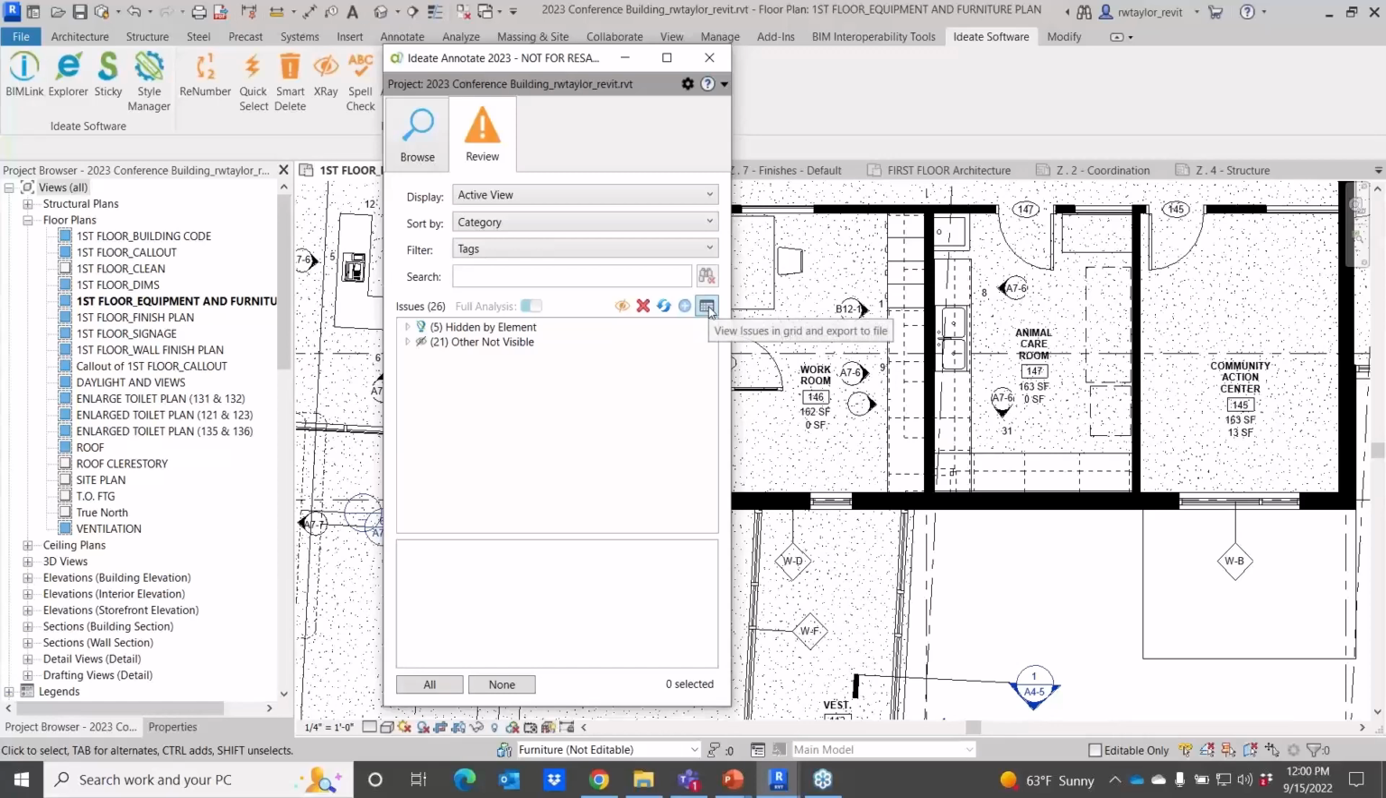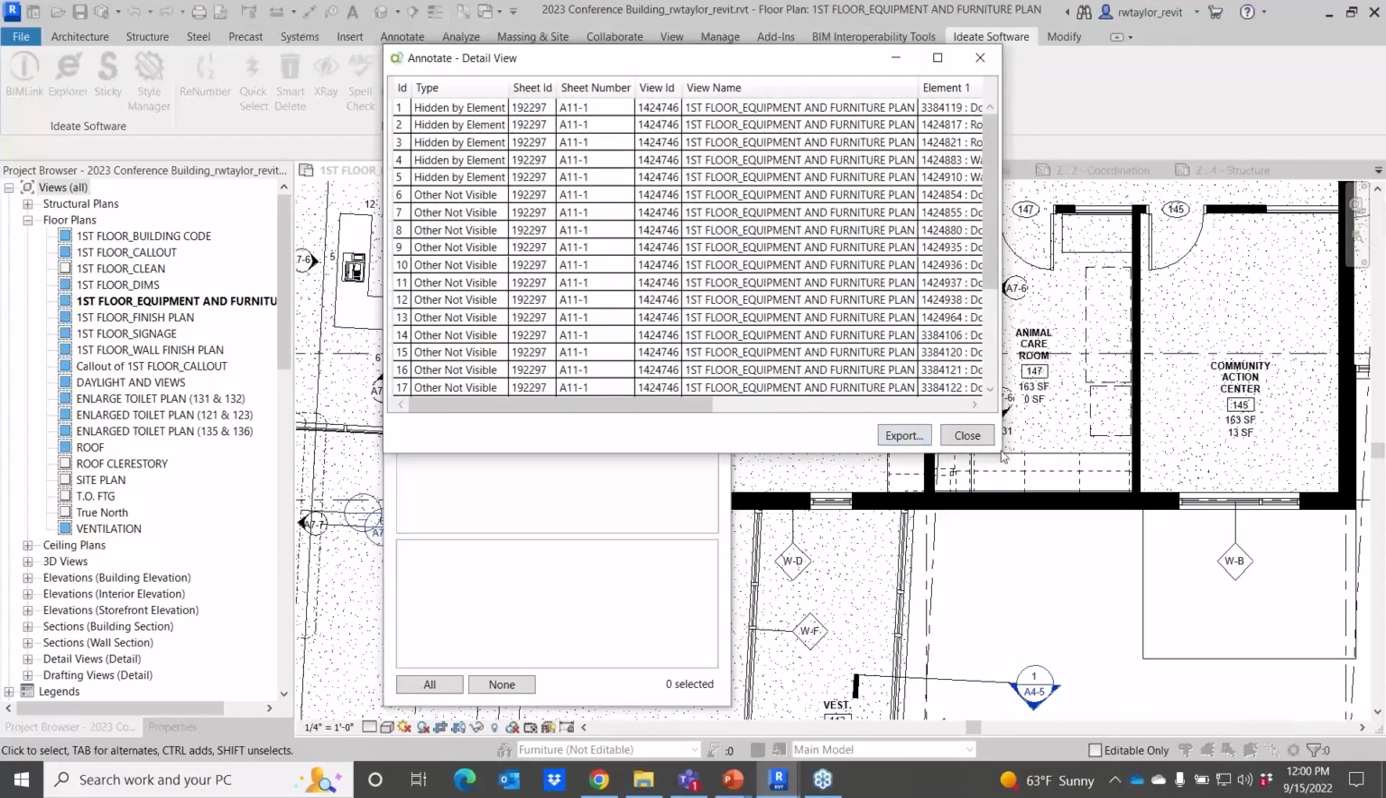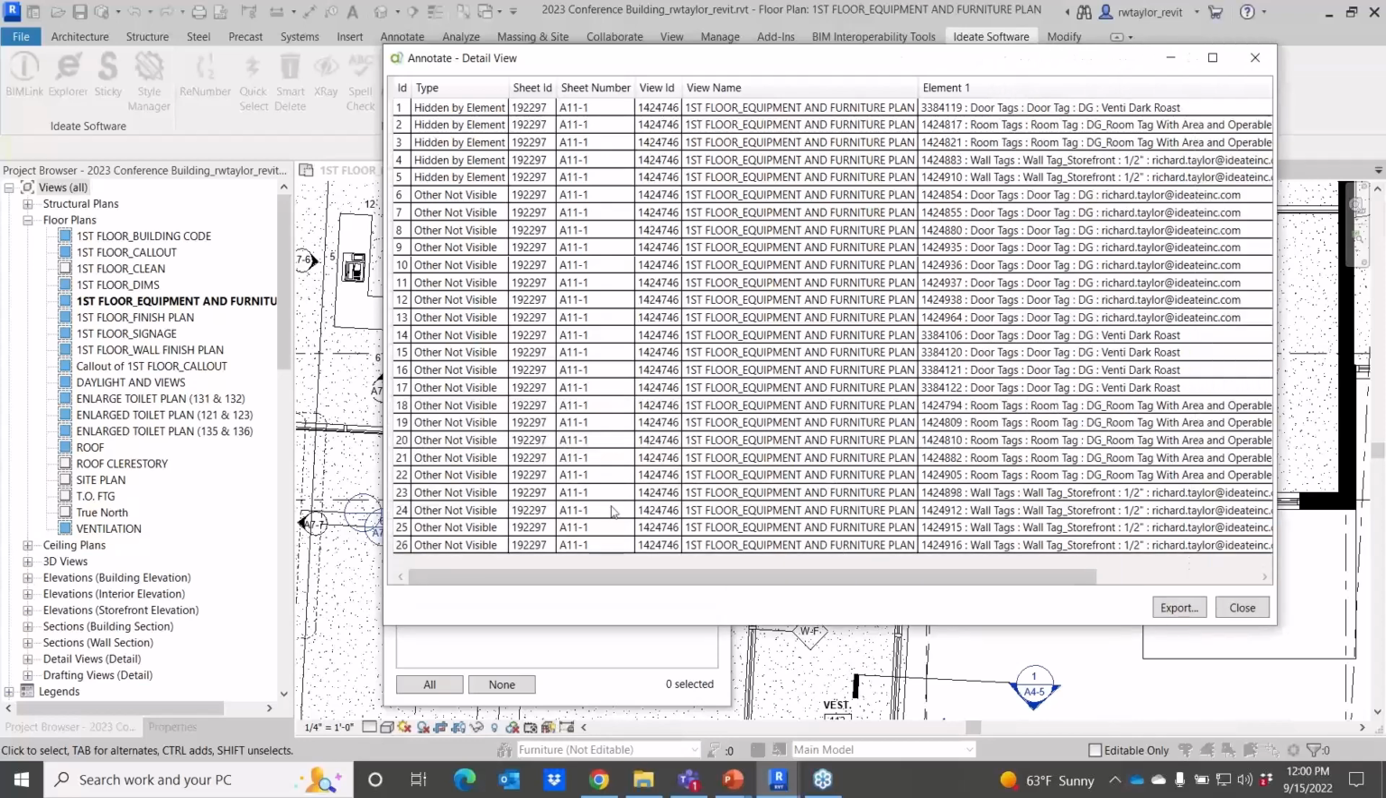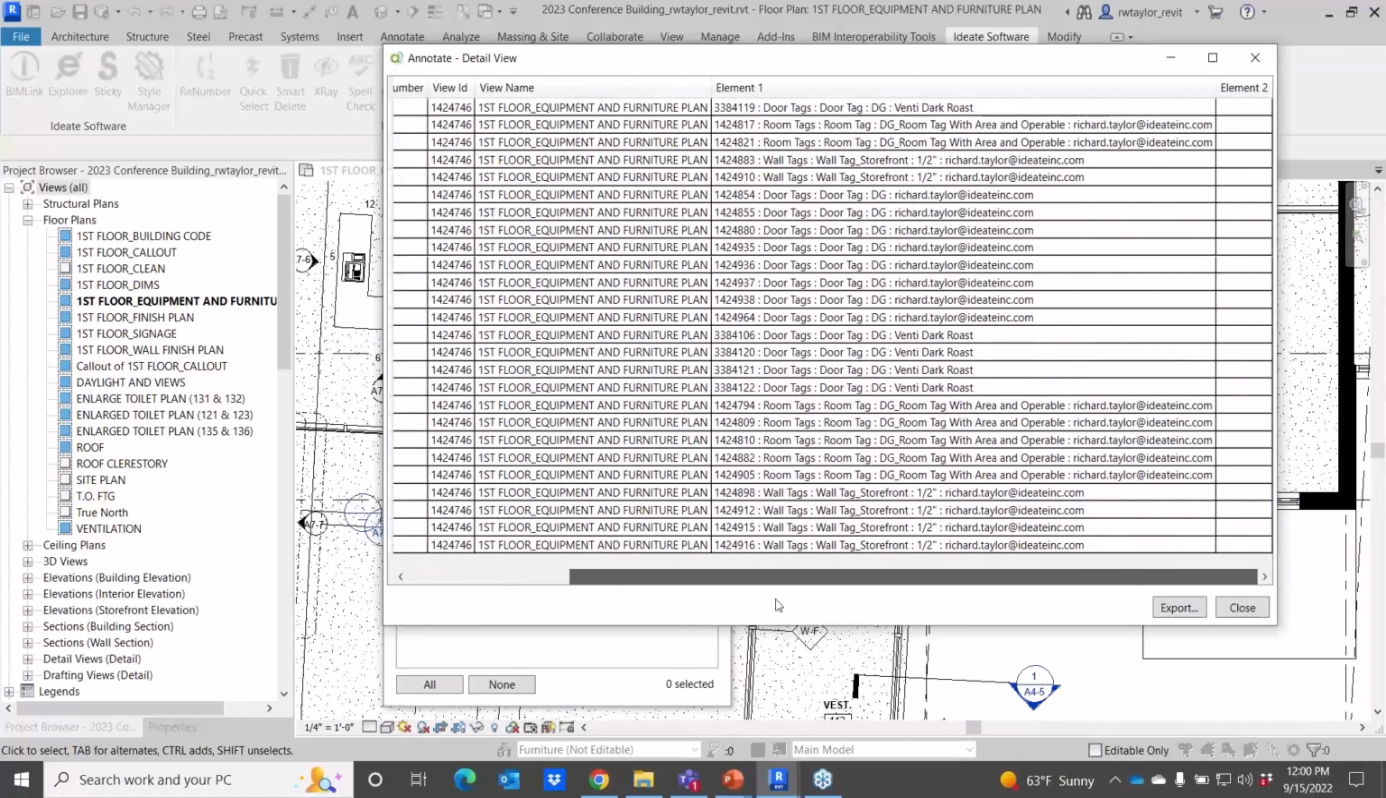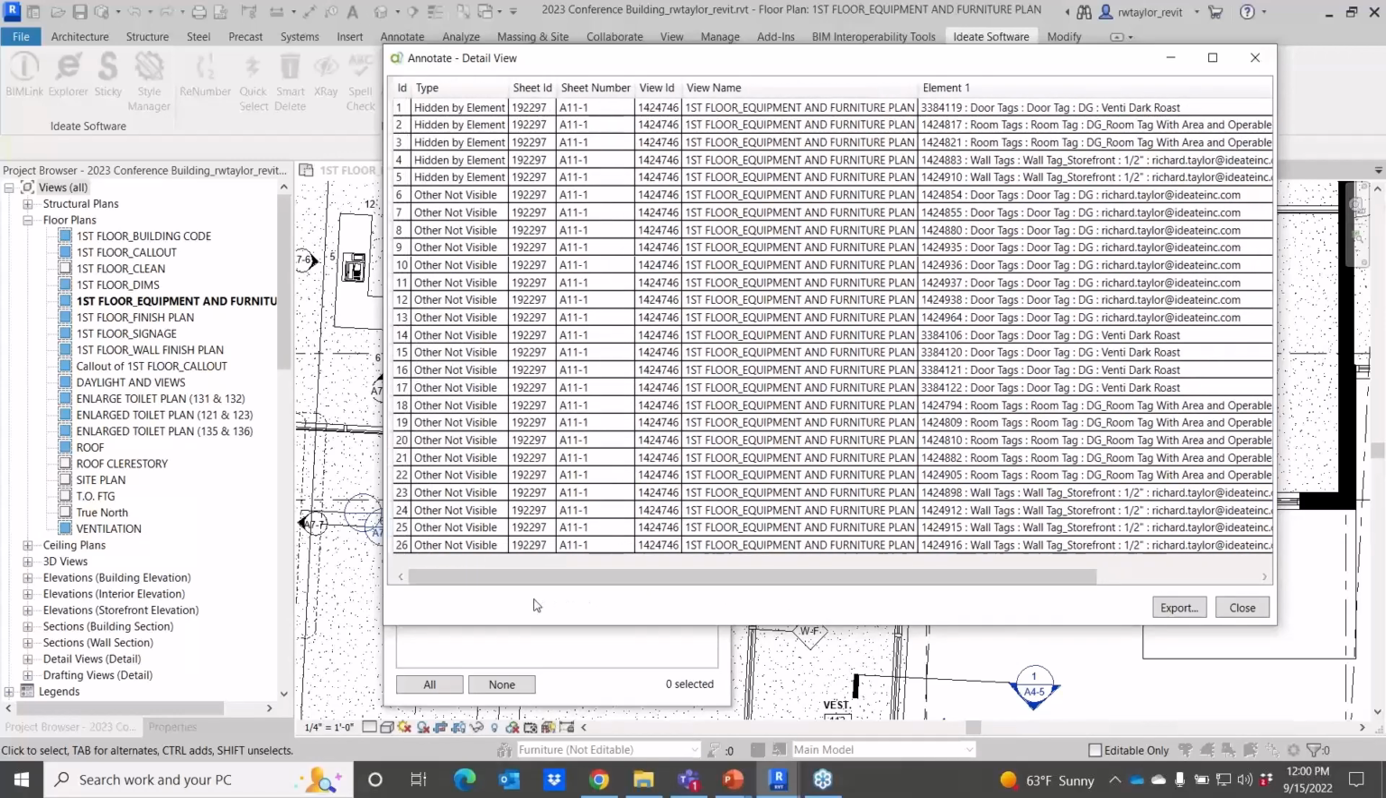And that issue data that Richard's showing is very much like an Explorer warning. We're defining, per a lot of great input, common annotation-related problems. For those of you who have Ideate Automation, these kinds of problems get included in our health check report. If they're dismissed, they are excluded from that report.